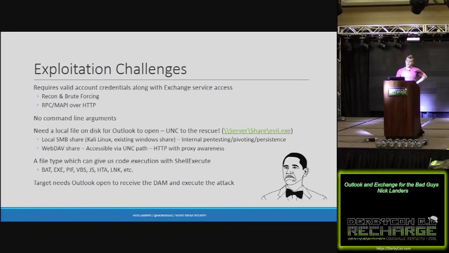So we require valid account credentials along with Exchange service access. So we need to have a valid email and password. We can get that through recon, brute forcing, like the slides I mentioned earlier, and through many other means. It's actually a cool attack if you find yourself in a position where you have somebody's email and password, and you're like, how do I get on their box? This would be a perfect reason to use that. And then we need some sort of service access to Exchange. So RPC, MAPI over HTTP, any of those services that we can interface with the Exchange server from the external.